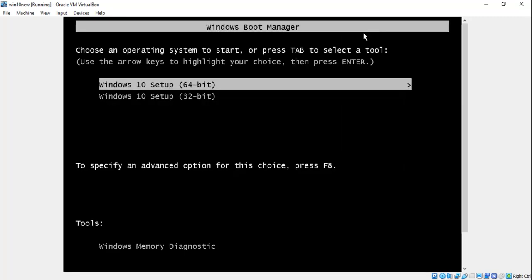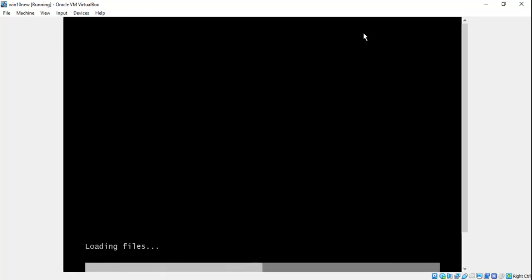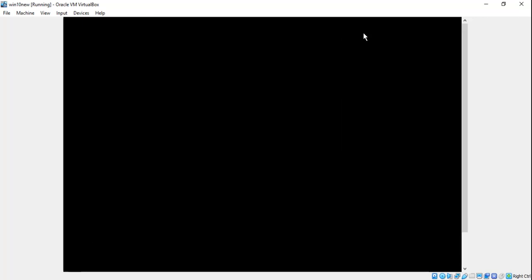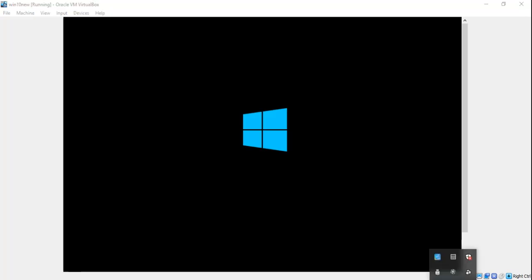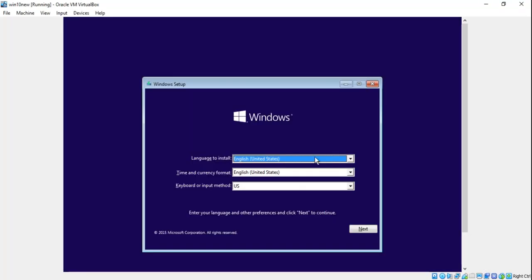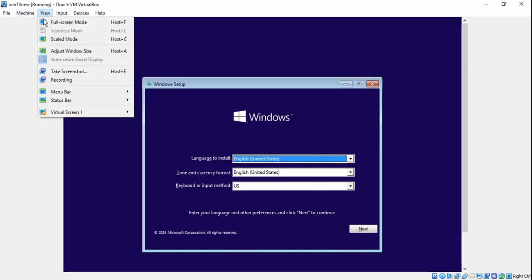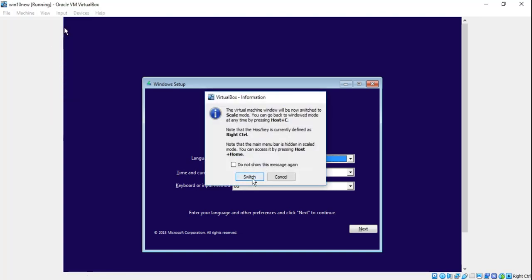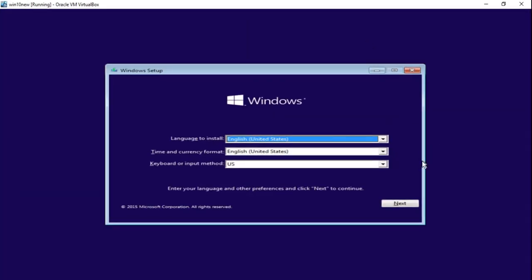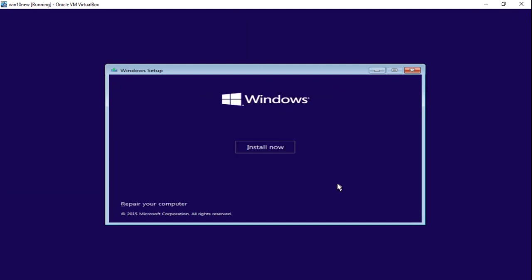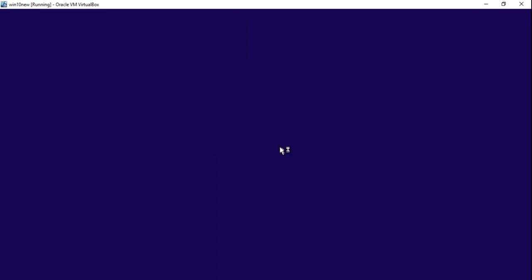Okay, select first one because I want 64-bit. Now it says loading files. Now let it load. Let's increase the size first. Switch. Okay, now select your language. Click Next. Click Install Now. And now the setup is starting. So we have to wait for a while.